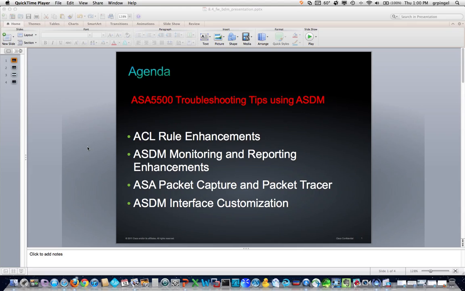Today I'd like to go over some quick troubleshooting tips using our Adaptive Security Device Manager on our ASA5500 security appliance. Some of the things I'd like to help you with are understanding the rule enhancement features with identity-based networking, our monitoring and reporting enhancements with ACL troubleshooting and creation, our packet capture and packet tracer for troubleshooting packet flows going through the appliance, and some interface customization that may make you more efficient when you're using this tool.